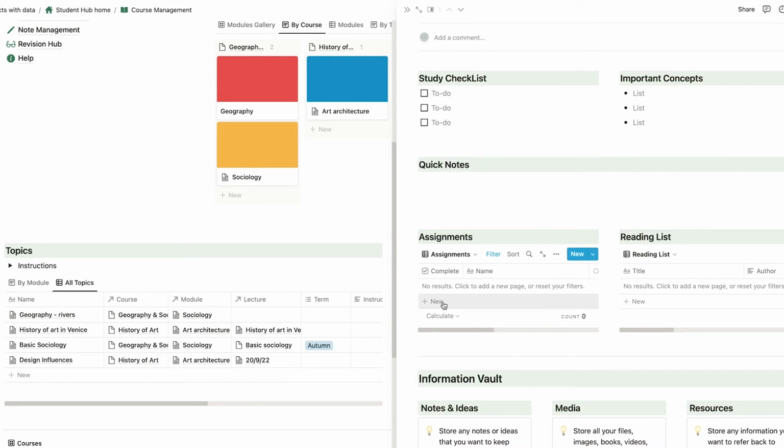So from within here, you could also create an assignment. So let's say homework 1.